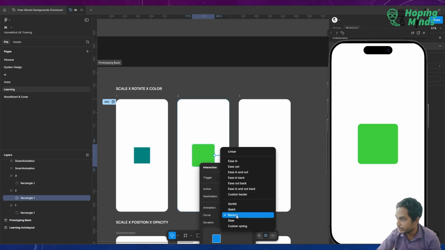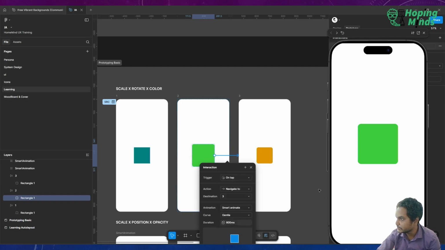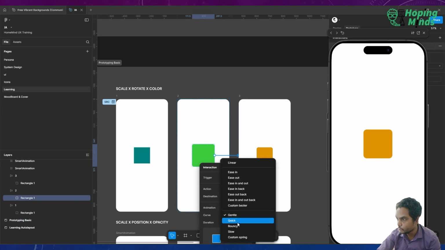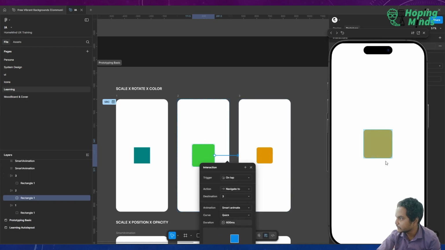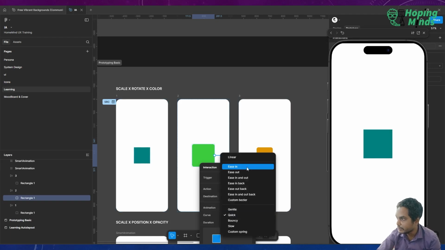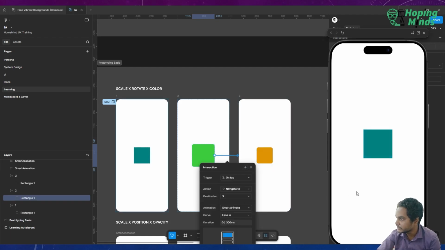Bouncy, but we can try a gentle animation and see how it looks. Click. Gentle looks nicer, and let's also try quick. See how it looks. Quick is too quick. I don't want that to be too quick. Let's try Asian. Asian is a very simpler animation.